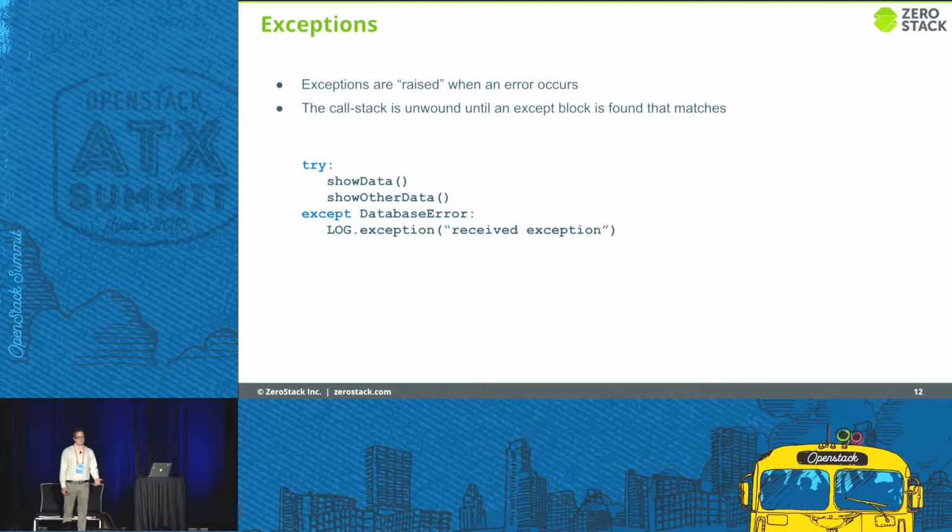But if it has a problem connecting, it will raise an exception. And the except DatabaseError there will receive that. So I'm using the logging library here. It has this .exception method, and that will actually print the traceback to the screen in any method there. That's kind of a basic overview of exceptions.